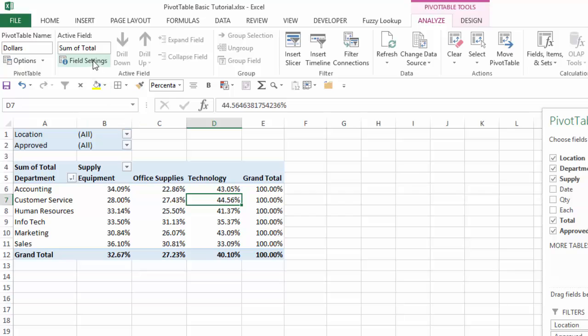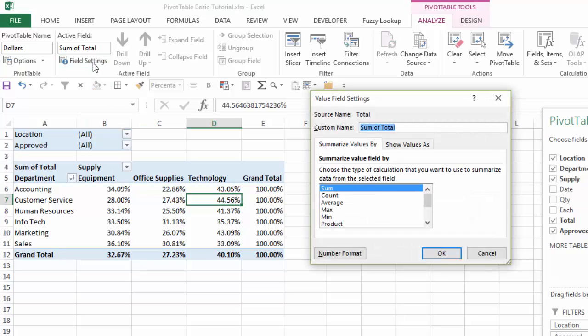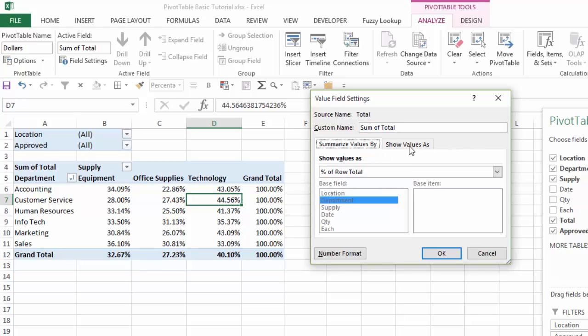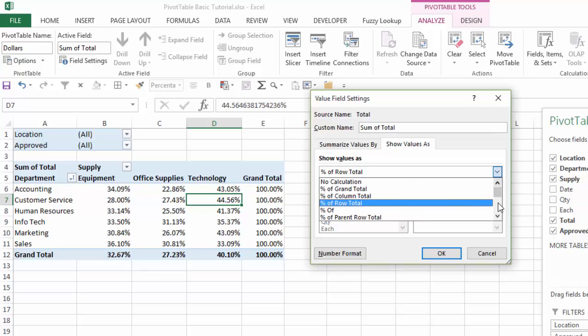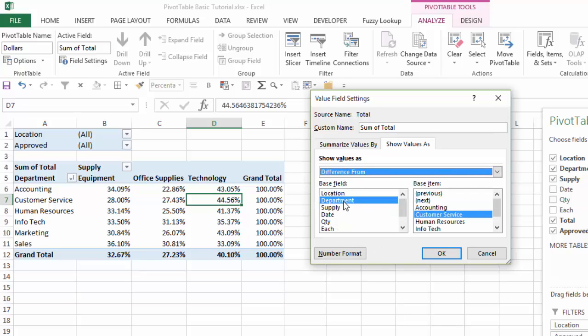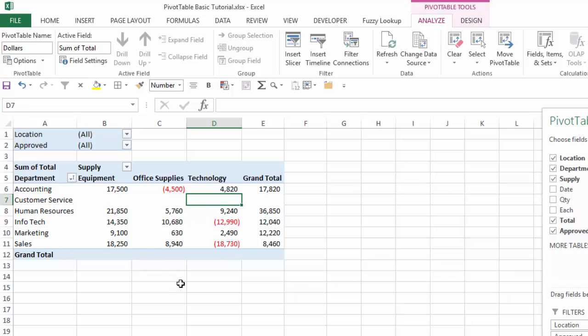Maybe another thing you want to do is compare departments to a specific one to see how they all varied from that department. So if I click Show Values As, and I want to choose maybe Difference From, and I'll say I want a difference from this department, and I want to compare it to, let's say, customer service. I'll say OK, and now Excel will show how each of the other departments compare to customer service. In terms of equipment, accounting purchased $17,500 more than customer service, but $4,500 less than customer service for office supplies.